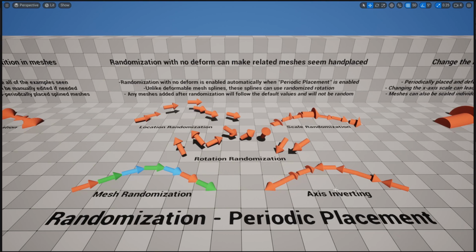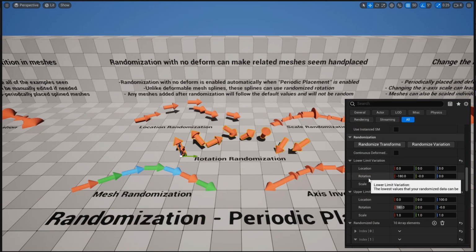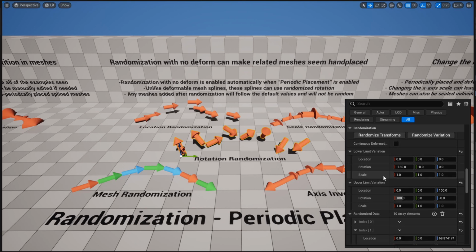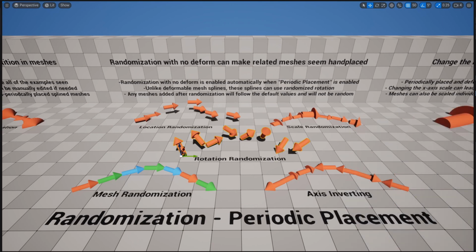Back to the demo map, the next row is rotation, but that doesn't affect the spline if it is using deformation, since it would cause weird effects to have the meshes stretch that suddenly. But it does affect periodic placement, and you can see it places the meshes along the spline with the random rotation. The rotation range for a full 360 degree rotation in every direction is negative 180 for the lower limit and positive 180 for the upper limit.